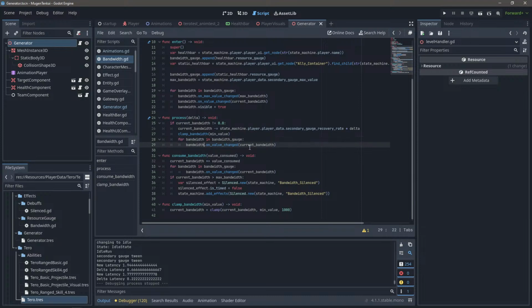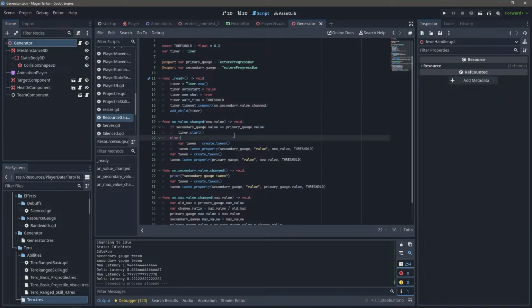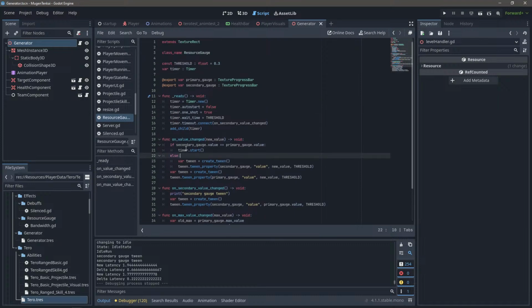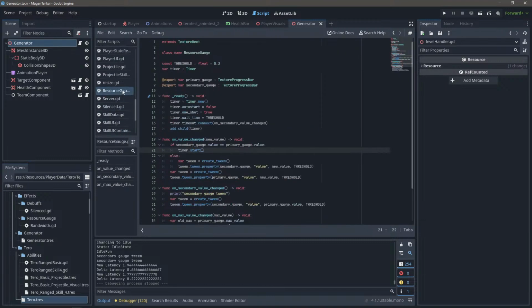So currently we're calling an event on value changed on the bandwidth, current bandwidth. What I should be looking at is the resource gauge script, because that's the bandwidth they're referring to on value changed here. That's the event that fires, or rather it just calls the function from that script earlier on, the bandwidth script. So go to this method, on value changed.